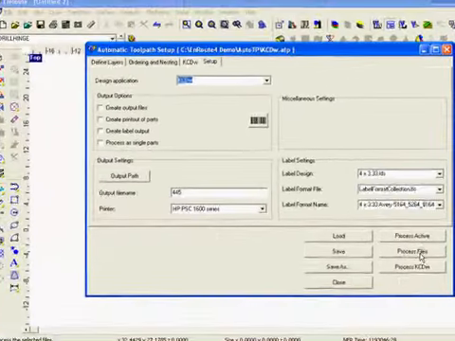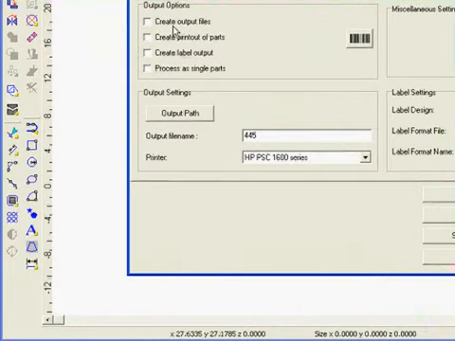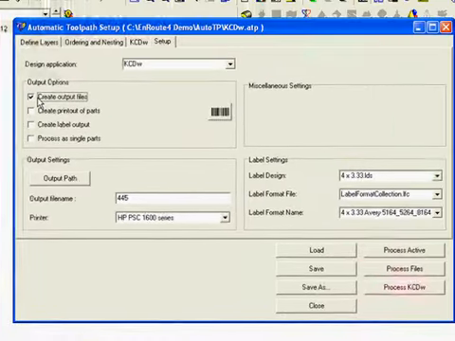The final thing we're going to do here is decide what's going to be output when we process these KCDW files. So the things we have to decide here are: are we going to create output files, which in this case we are, as a default setting. Do we want to create a printout of the parts? Yes, we do. If you have the label option, there's label output. And process as single parts is something you would do if you were going to set each part after it's cut out on a fixture and then process each part individually, something commonly done with point-to-point machines. So we're not going to do that here.